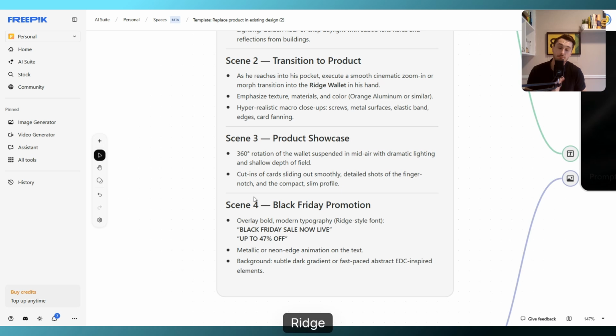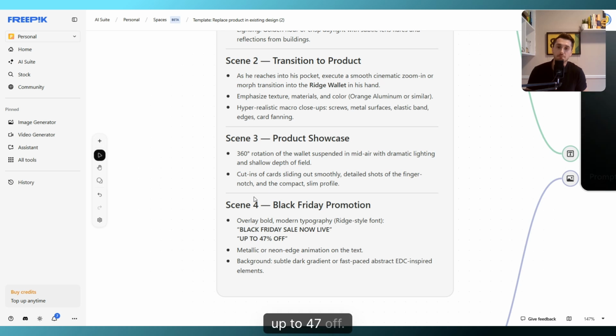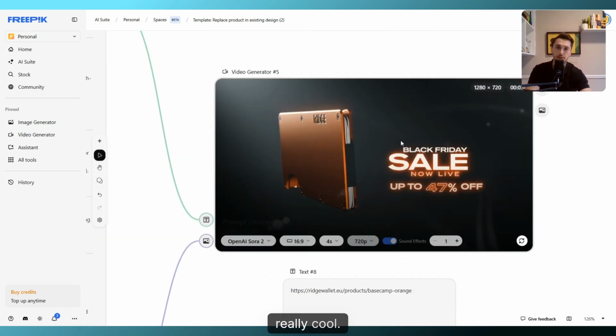We know that Ridge are doing up to 47% off for Black Friday. So it'd be nice to get that in. Again, having it the colors of the actual wallet too. So we wanted to have Black Friday sales now live, up to 47% off, metallic and neon edge animation on the text. And I think the output here is really, really cool.